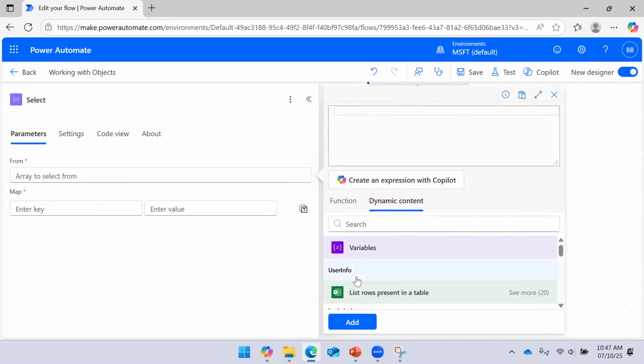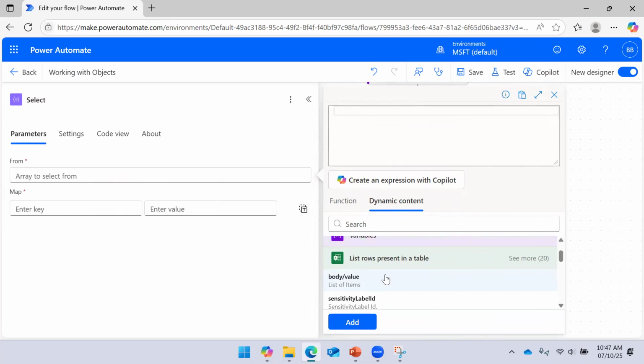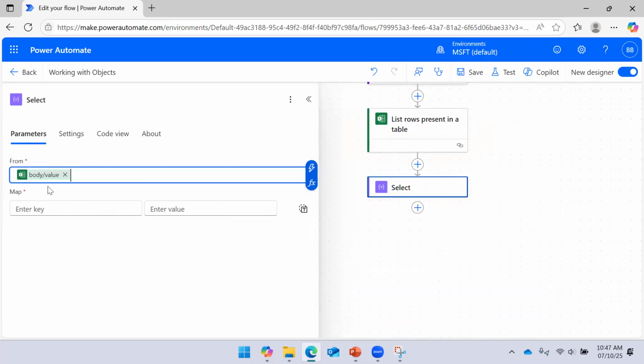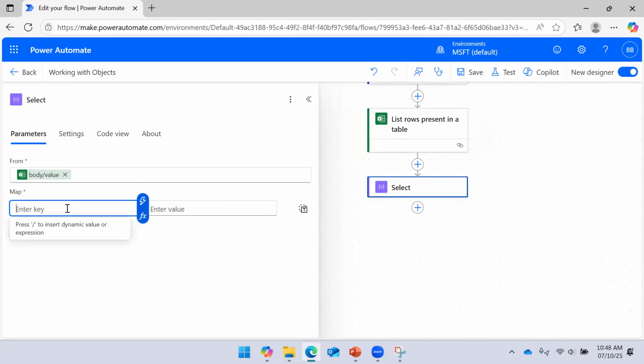So first of all, it is asking for the array to select from. So I will pass the array. You should pass the array. If you pass only the output, it will not work. It will throw an error.